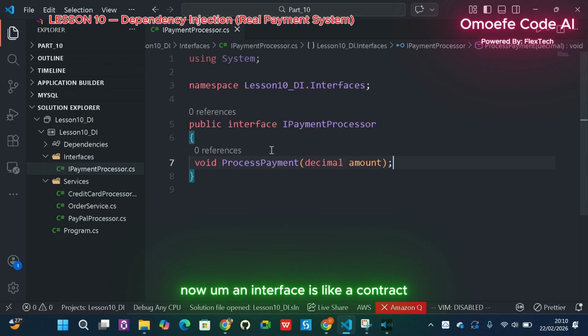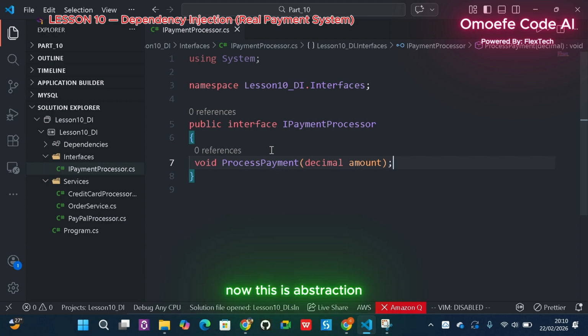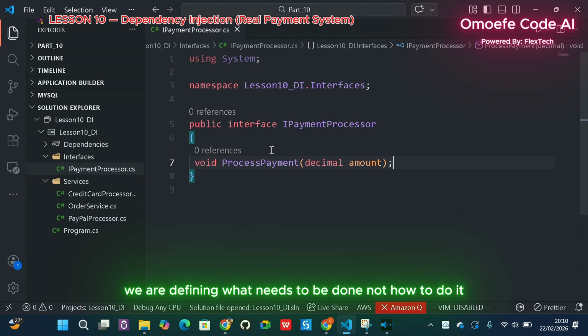An interface is like a contract. It says if you want to be a payment processor, you must have a method called ProcessPayment that takes a decimal amount. Notice there is no implementation here, no curly braces with code inside, just the method signature. This is abstraction. We are defining what needs to be done, not how to do it. The how will be handled by the classes that implement this interface. The separation of concerns is what makes our code flexible and maintainable.